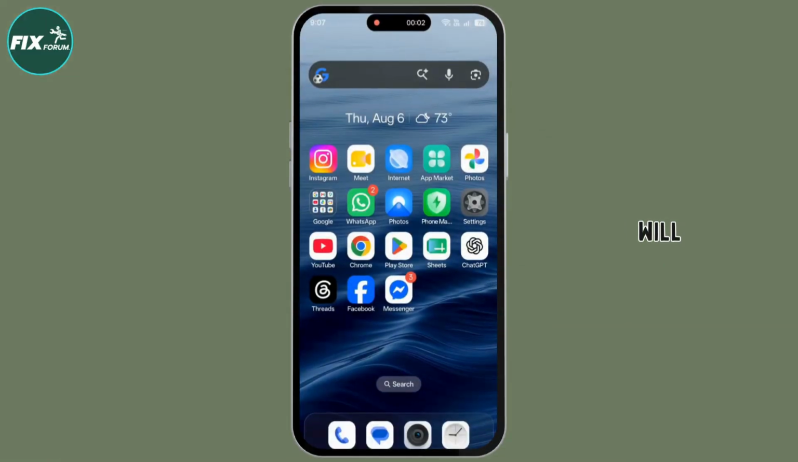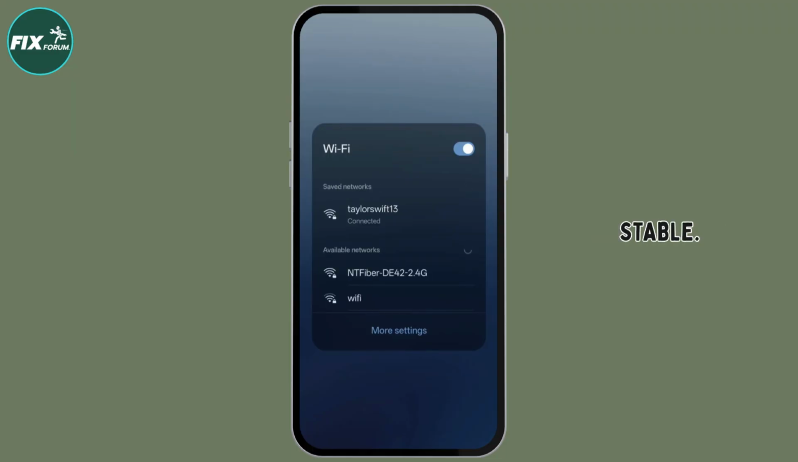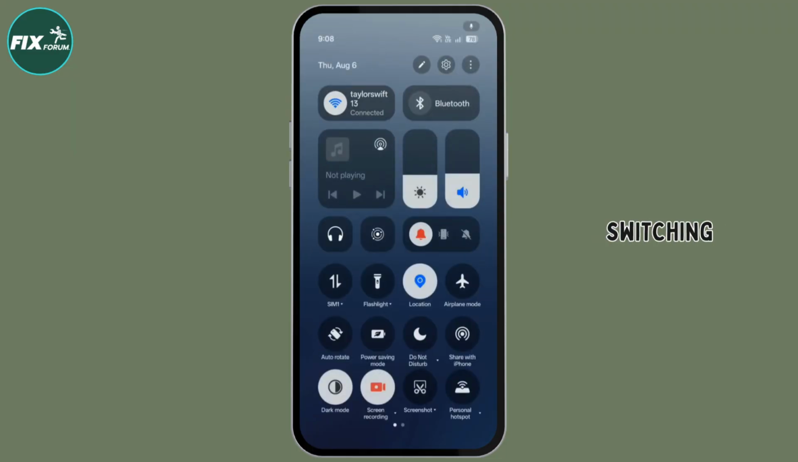In this video, I will show you how to fix Instagram messages not working, not showing or not sending. For that, first of all open up your control center. From here ensure that your Wi-Fi connection is stable, or you could simply try switching off the Wi-Fi, then waiting for a few seconds and after that switching it on again. Or you can simply try switching between mobile data and Wi-Fi connection.